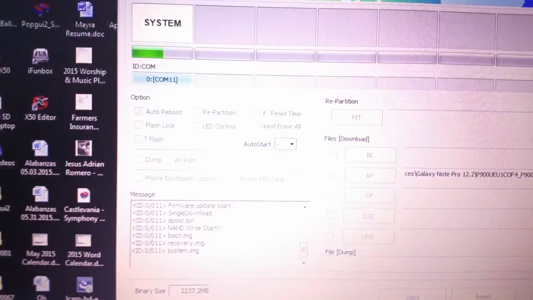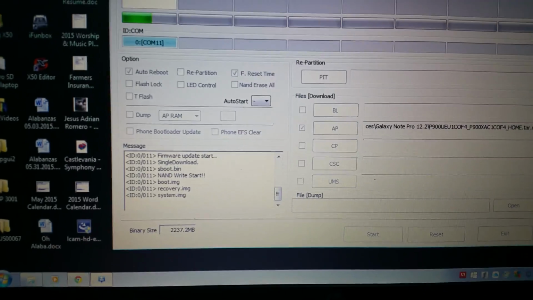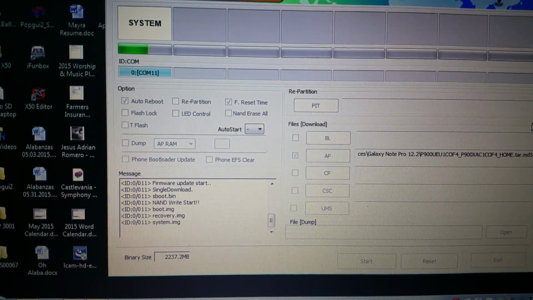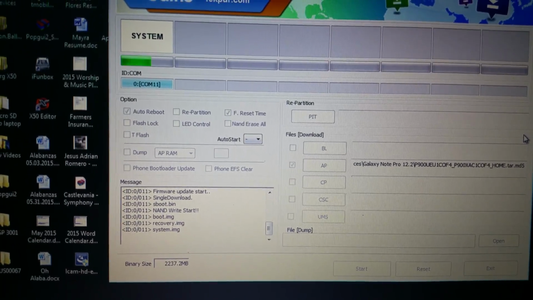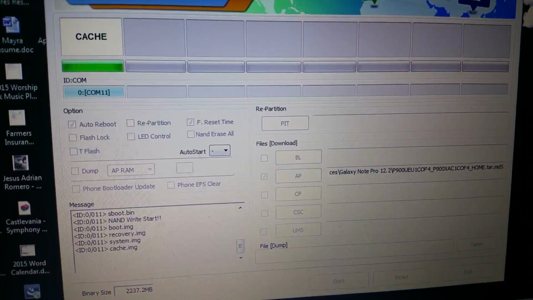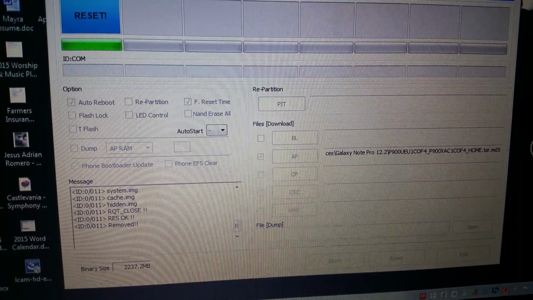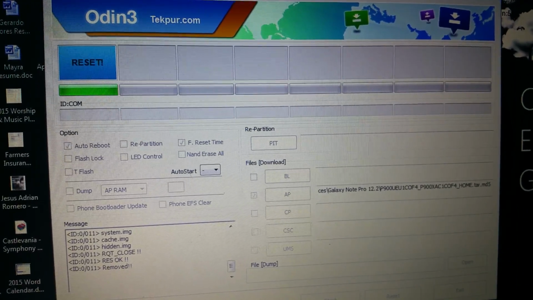So now you see the computer right now, still doing that. It already installed the boot image, recovery image, system image, and everything else. So it's still going right now. I'm gonna cut the video, then I'll go back to this. Okay guys, the process is almost done. You'll see there, it will say reset okay, remove. That means everything is fine, because in blue, usually when something goes bad, it goes in red. And now you see the Note Pro is rebooting right now.